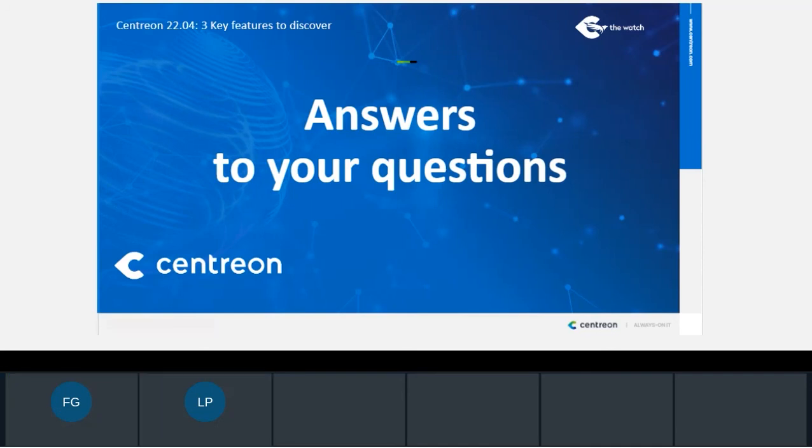How will you access the API? In fact, if you want to access the API, it works the same as accessing the Centreon user interface. So if you enable local LDAP, you will use your credentials to access the API.